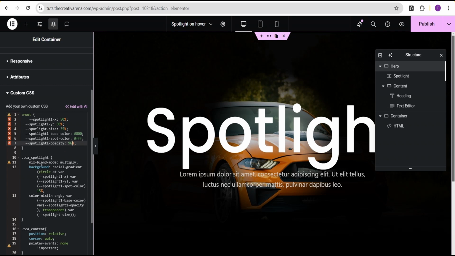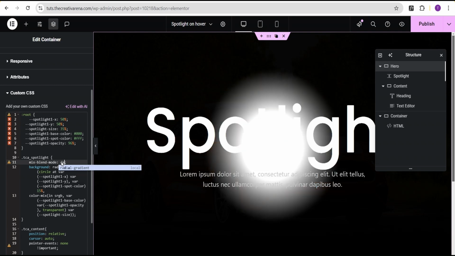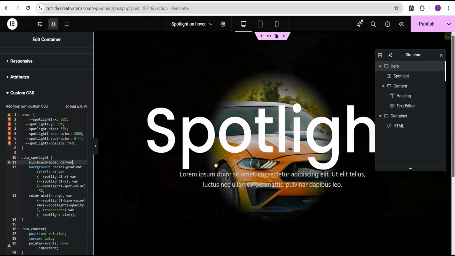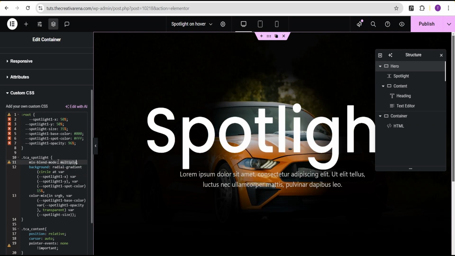So now finally you come over to the blend mode. Now here you can change the blend mode, work around with it and try other various blend mode properties to see which one works well for you. You can just change it here from multiply to darken, and you now have a blend mode that looks like this. So you can just tweak it to suit whatever project you're working on.